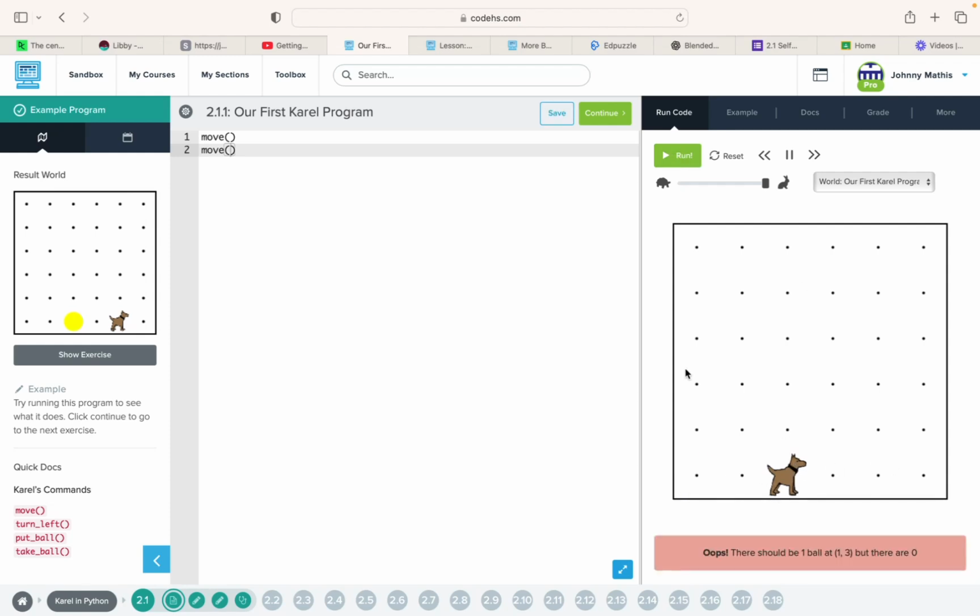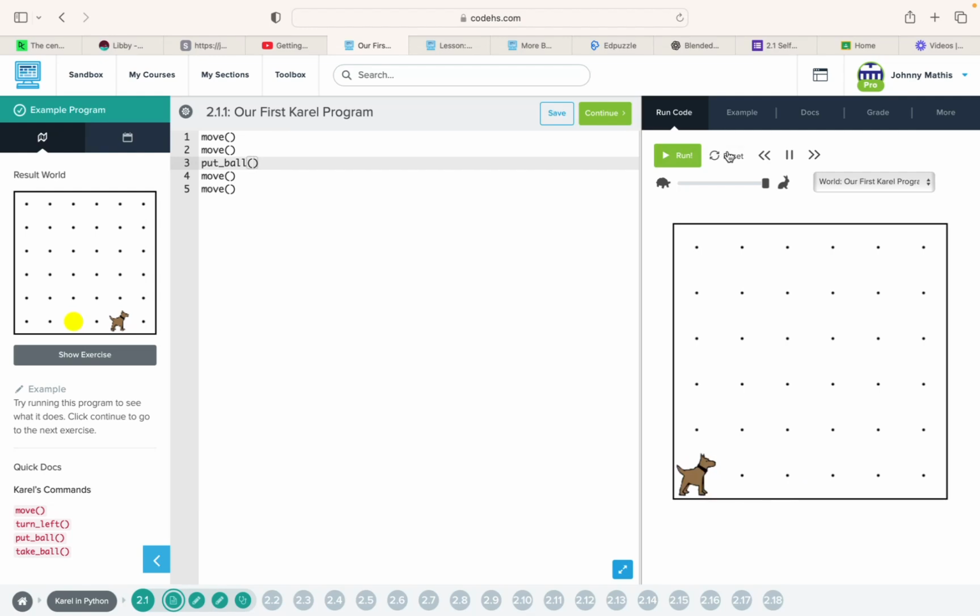We want it to go to the 5th spot. So let's type in move a few more times. So that should have us go move, move, move, move. But I forgot about putting this ball down in the 3rd spot. So we move, move. Let's put the ball down. And let's see, we click run and let's see what that gives us. Okay, something went wrong. Now let's see if we can press it again. Okay, good, I had to reset it.